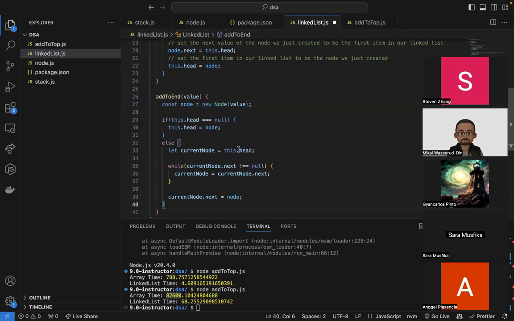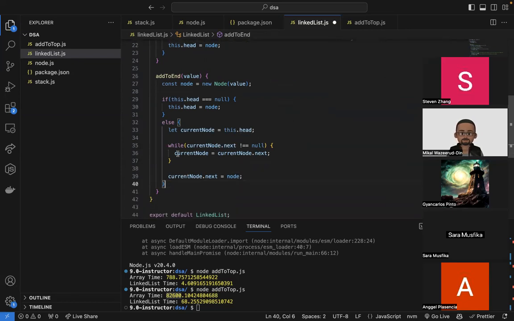And then let currentNode equal this.head. While currentNode.next is not equal to null, currentNode is equal to currentNode.next. And then currentNode.next is equal to node.